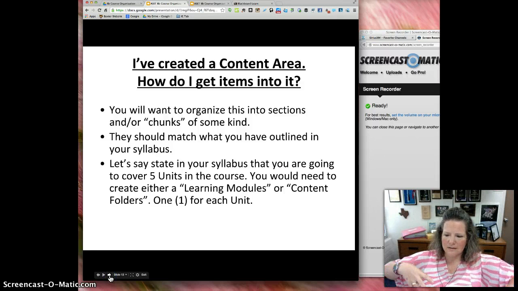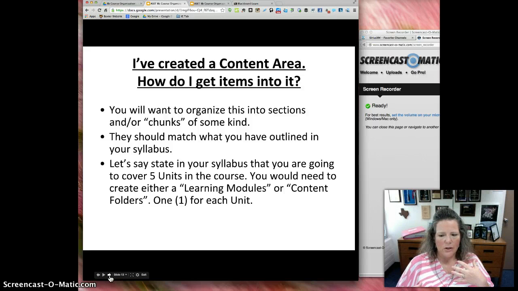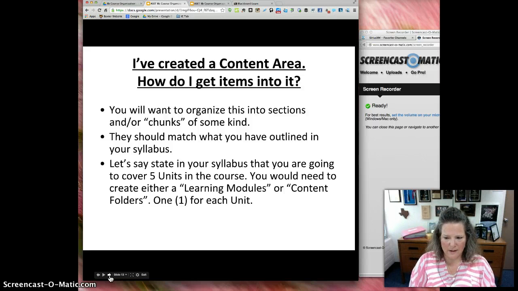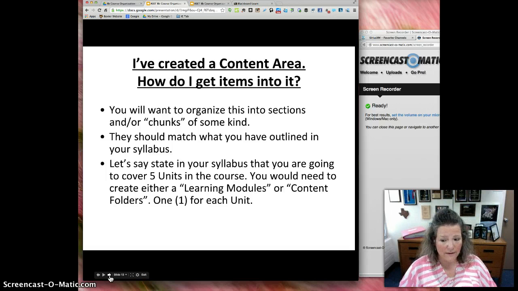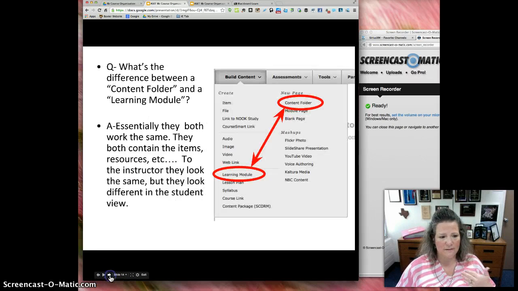You've created this content area, now what do I know to put into it? You're going to need to take your syllabus, because remember, that's your roadmap, and this is going to tell us how we're going to organize things. So you're going to break them into chunks, because again, we don't want to have more than 8 items on that little scrolly wheel. And you're going to use whatever you want it to be. It can be lessons, it can be weeks, it can be learning modules, it can be units, it can be whatever you want it to be, however it works for you and your organization for your course. You use what works for you. Just make sure that you keep that consistency and you keep those chunks. So if you say in your syllabus that you're going to cover 5 units, then your chunked area for your content area should have 5 units. It should match whatever you say in your syllabus.